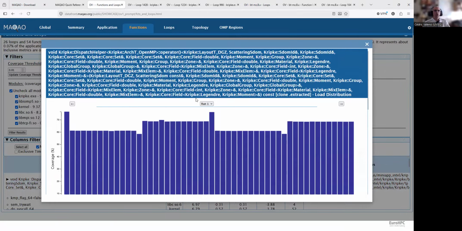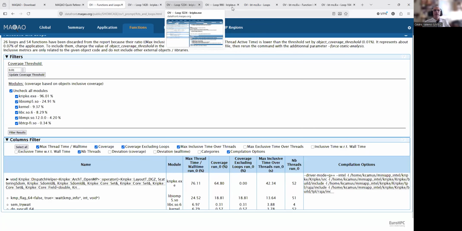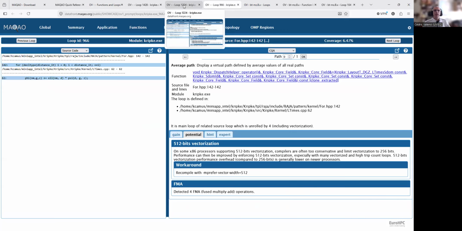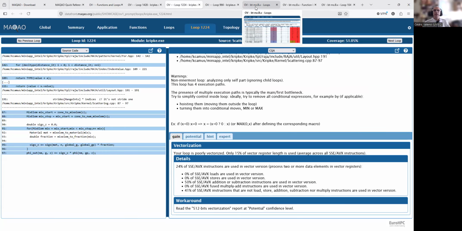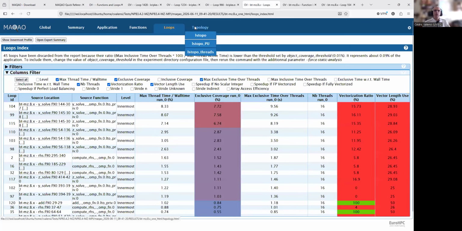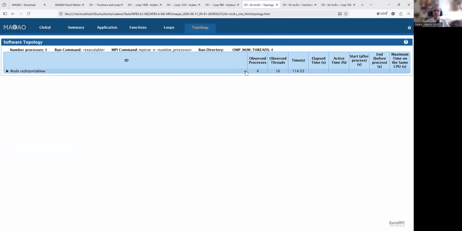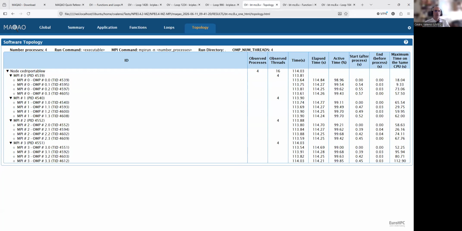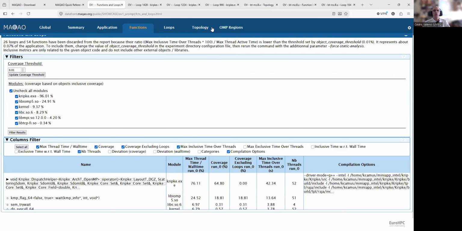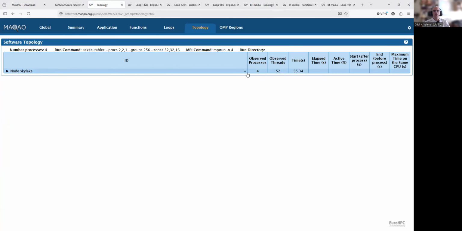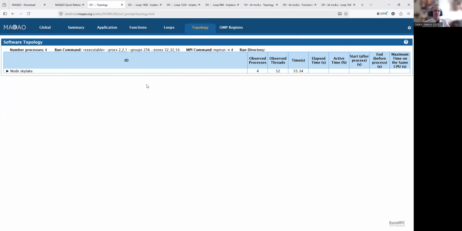We have a very, very long name because it's C++. And this last panel will present how the application was executed on the system. First here, you can see how many processes, how many threads, on how many nodes. I will switch to the larger reports because we just have one node here. But when you have multiple nodes, they will appear here.